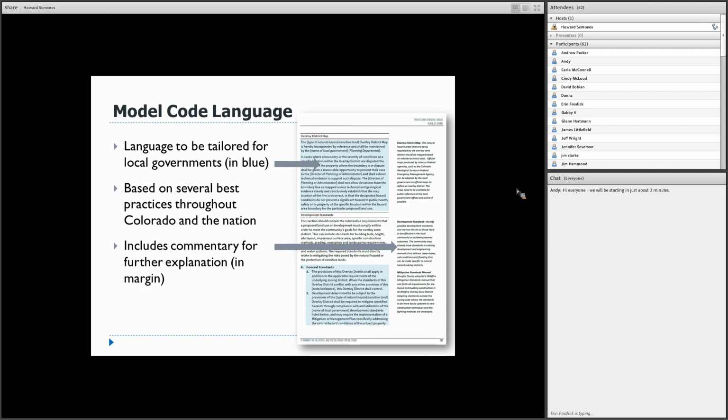In the printed version of the guide, this is what the model looks like. Highlighted in blue is actual code or ordinance language that could be tailored by the land use planner, by the attorney, by anyone looking to adopt something like this. So that's what those arrows are pointing to. The arrow on the far right column identifies commentary that helps explain that code language.